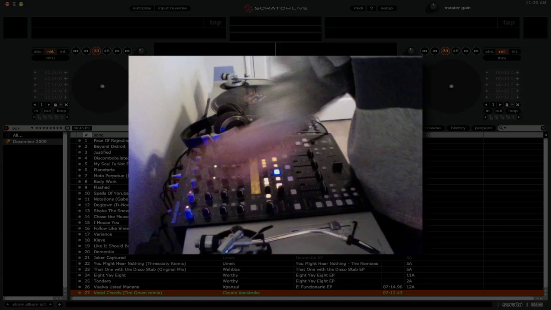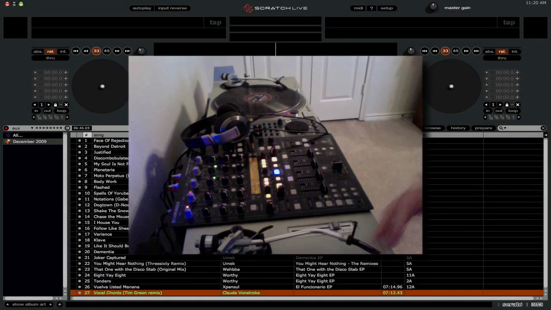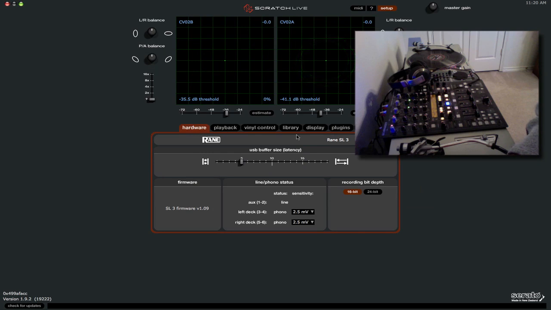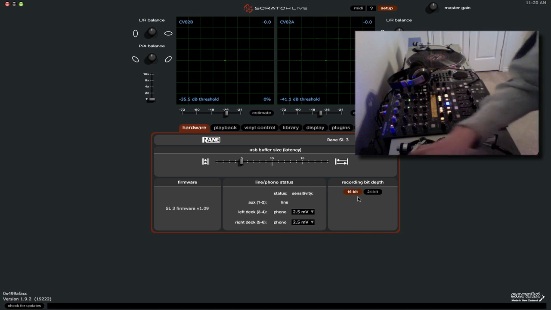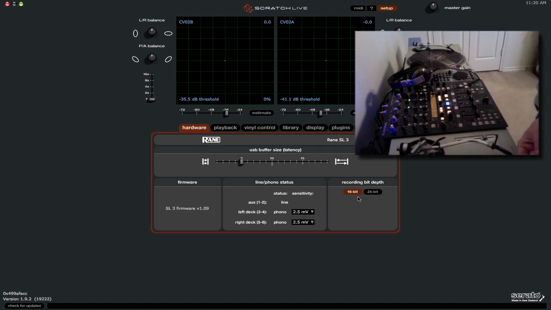Now, in Scratch Live, you have two options for recording. If you go into the setup menu on the hardware tab page, you have the option for 16-bit or 24-bit recording. I just leave it as 16-bit because I play mostly MP3s, which are 16-bit anyway, so there's not really much point of setting it to 24-bit. You might get some marginal increase in sound quality, but not much. You just have a bigger file, basically. So I leave it set as 16-bit.